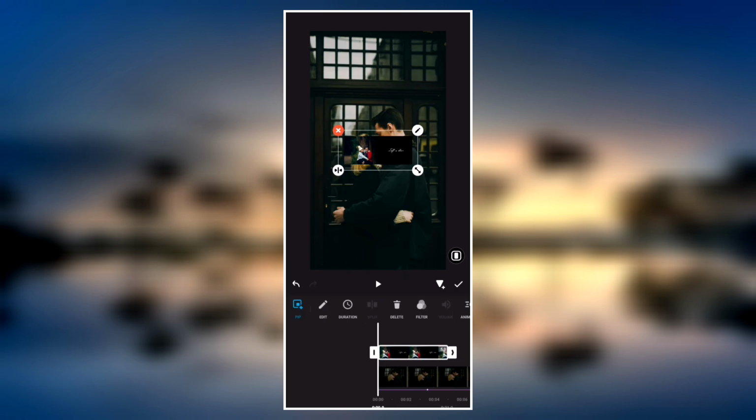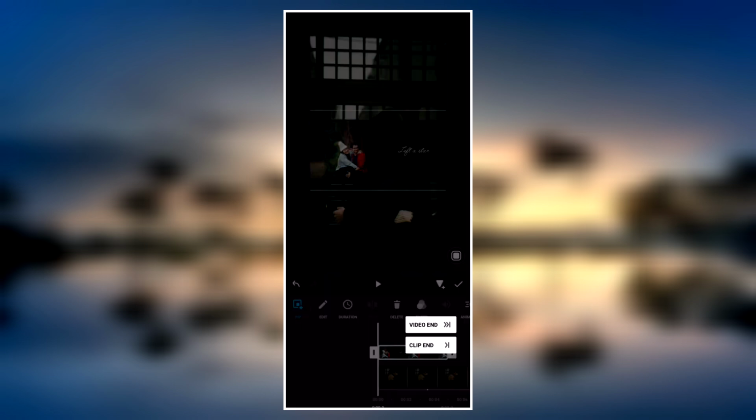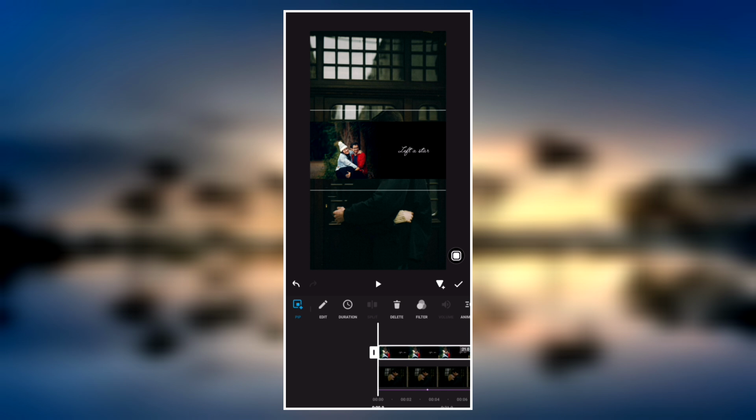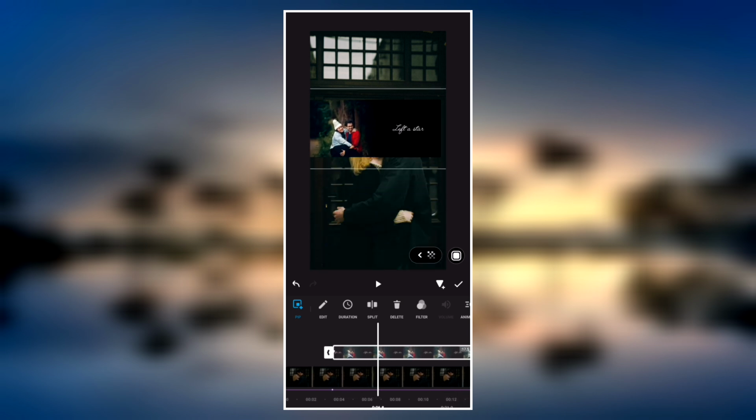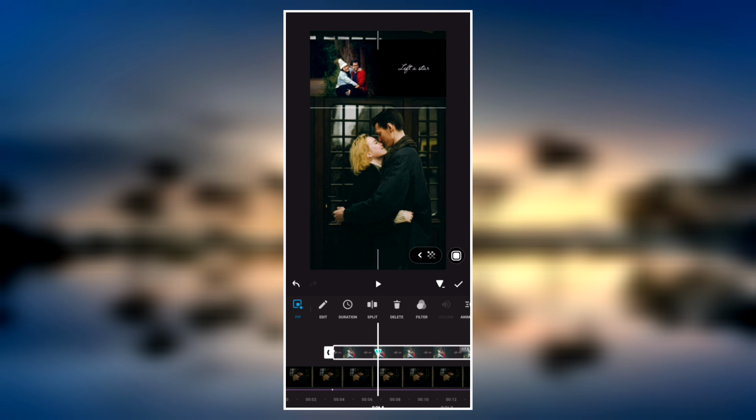Go to PIP and add the first photo we saved. Make it full screen and clip it to the end of the video. Now let's adjust the length so that it starts from the first beat. So right now, move the photo to the bottom so that it doesn't show anymore. Now add a keyframe. Now move to the next beat and move the photo to the top. So this keyframe will bring it from the bottom to the top.